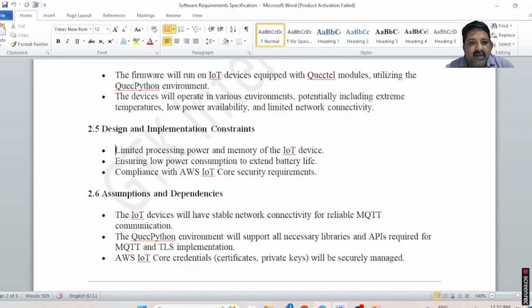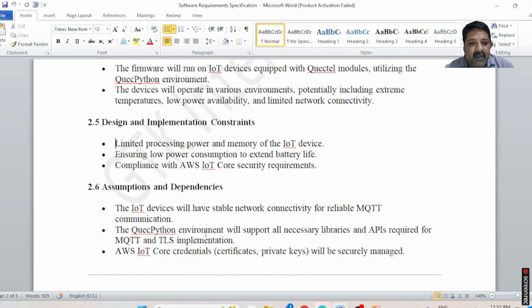Some of the assumptions, you can mention the assumptions and dependencies. For example, you need to have a stable network when you want to communicate with MQTT. Then the Quectel Python should support all the necessary attributes and APIs, because whatever framework or SDK you have will be on top of a particular hardware. So the SDK will call the hardware specific functionalities in the device. So the testing of the particular SDKs, whatever APIs we are using, should work properly. So yeah, that is that.